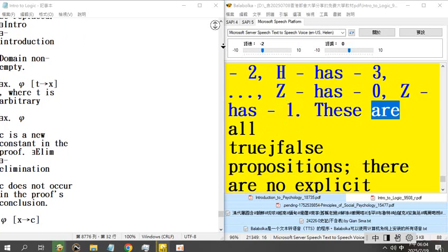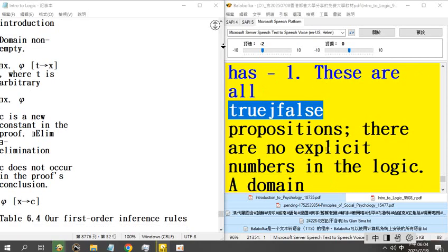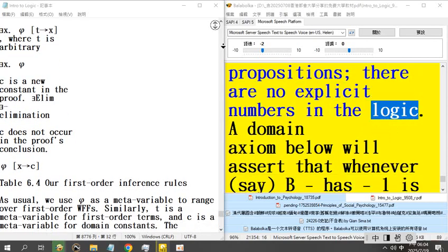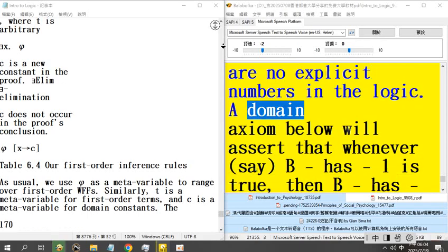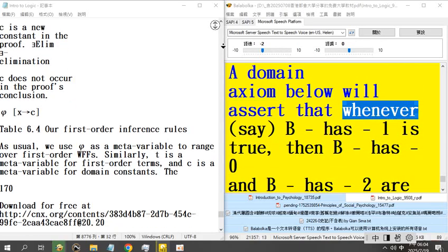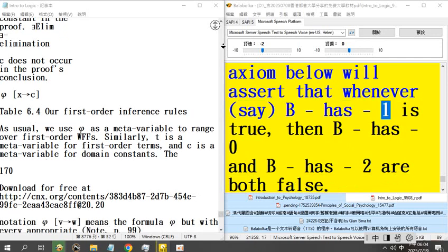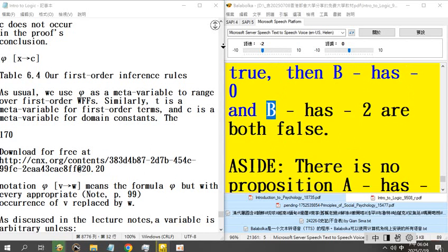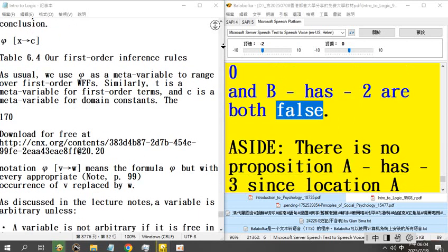These are all true or false propositions. There are no explicit numbers in the logic. A domain axiom below will assert that whenever, say, B has 1 is true, then B has 0 and B has 2 are both false.